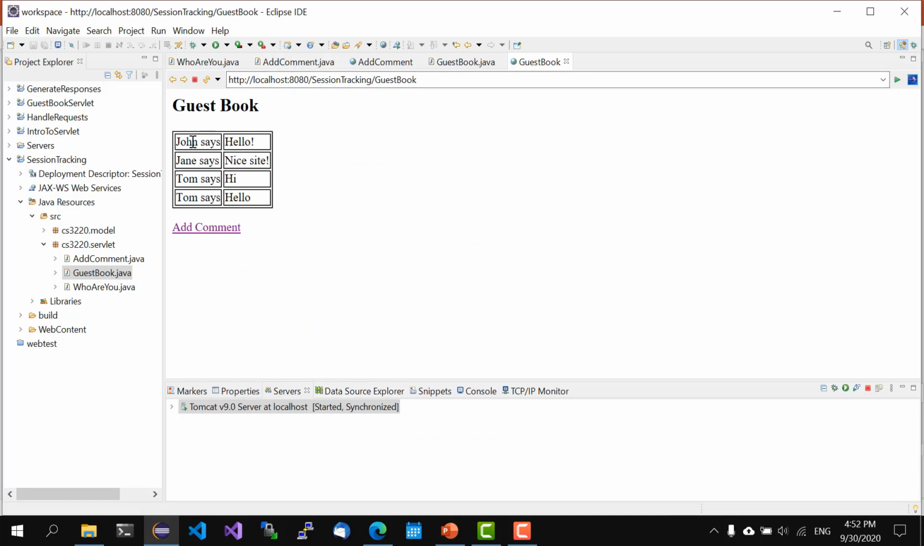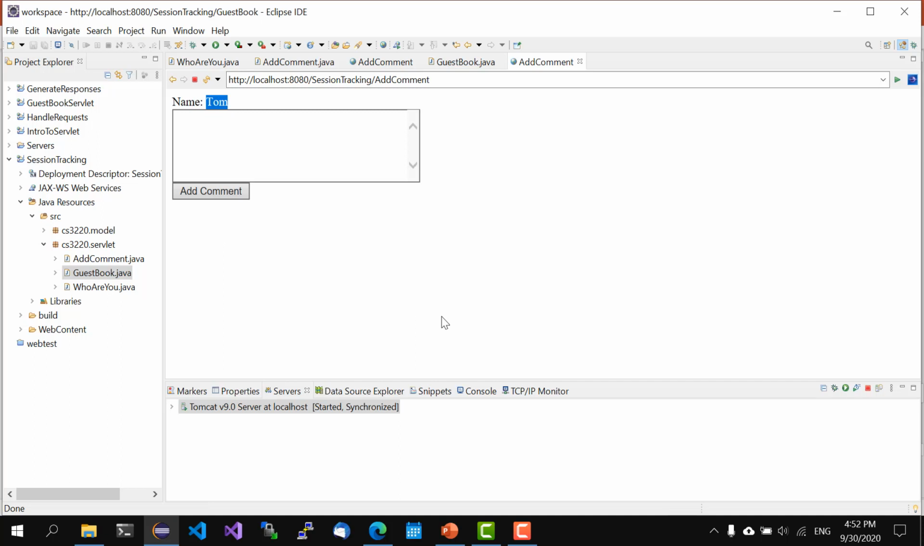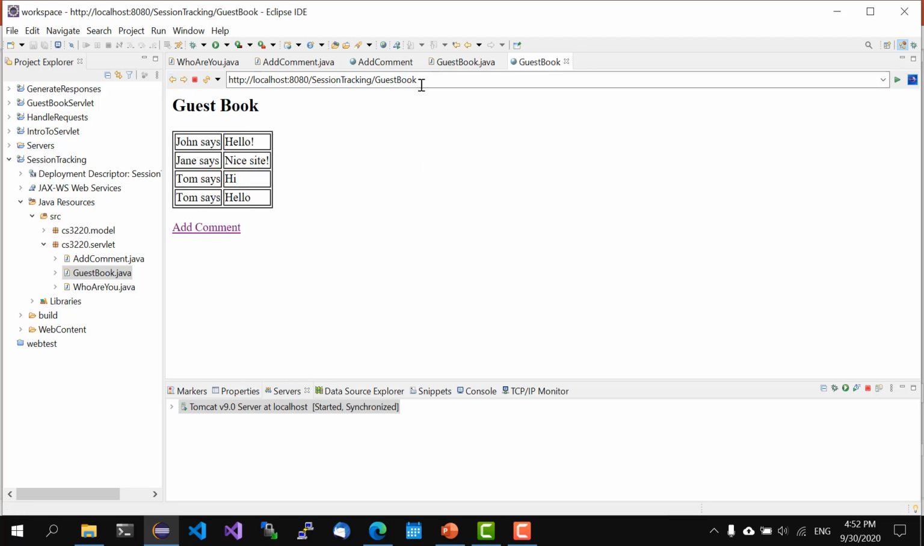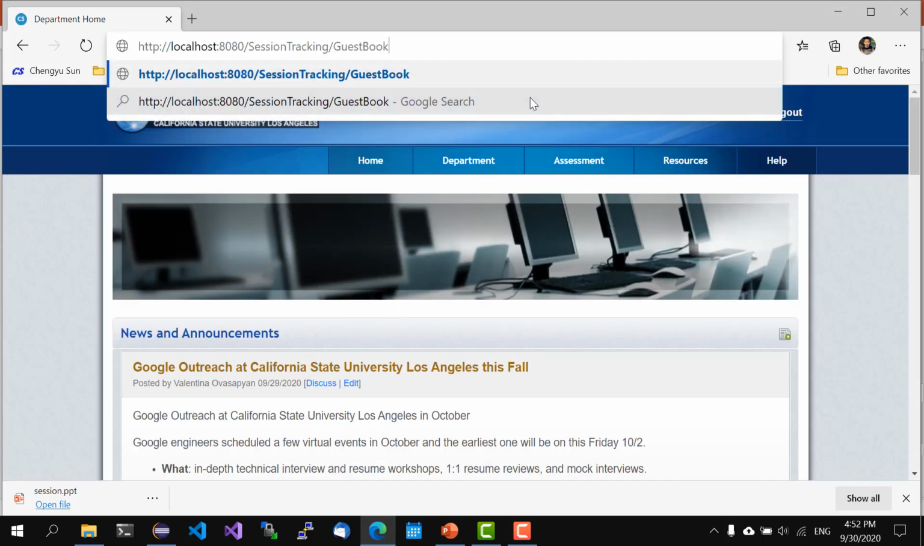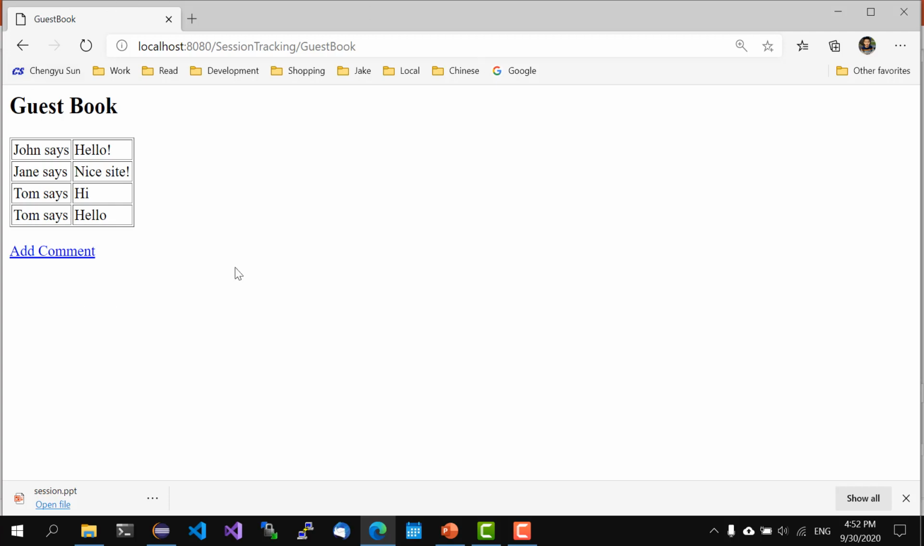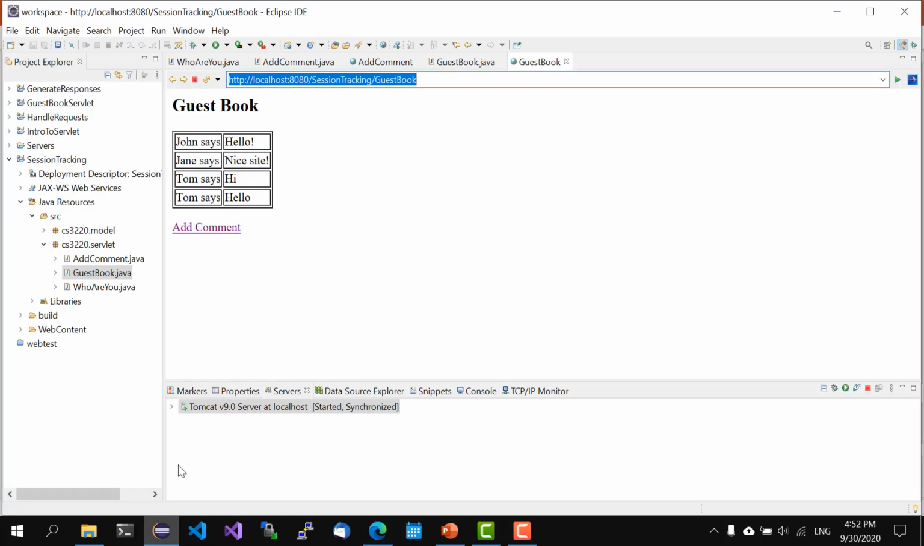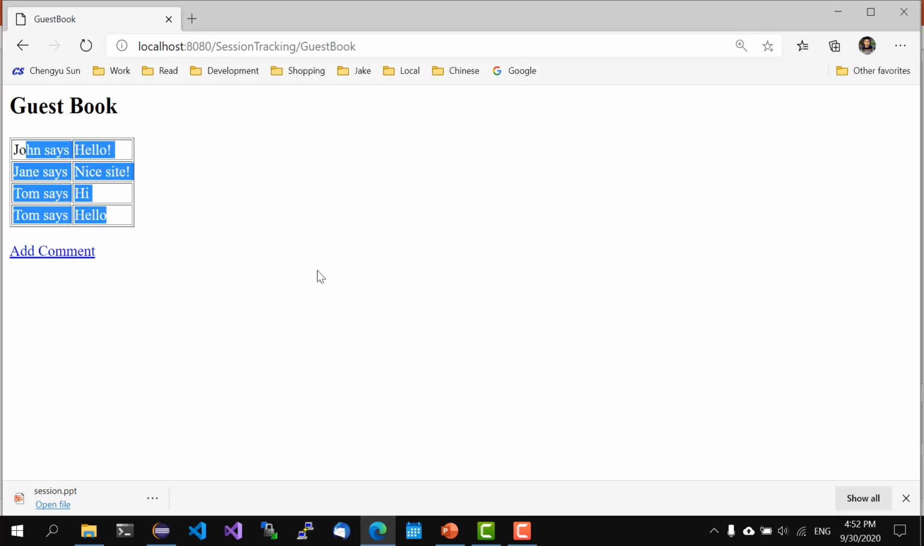Notice that in this browser, we are seeing 4 entries, and all 4 entries are stored in application scope. And again, in this browser, if I try to add a new comment, I see the user's name, and this one is stored in the session scope. What if we try with a different browser? Notice that if I try a different browser, I see the same 4 entries, meaning that in a different browser, we see the same application scope data.